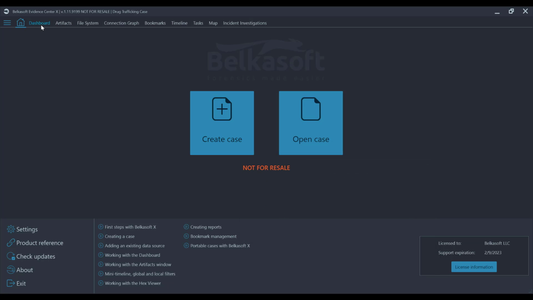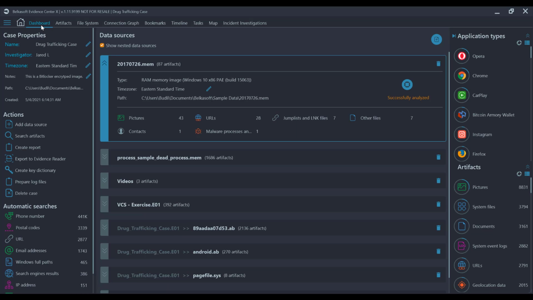Okay, now I'm going to jump into the dashboard. So I had mentioned that you would be able to change your case properties at pretty much any time throughout the case, and you can do that in the top left-hand corner of the dashboard. See these little pencils next to the cases? You can change the name, who the investigator is, time zone, so on and so forth.